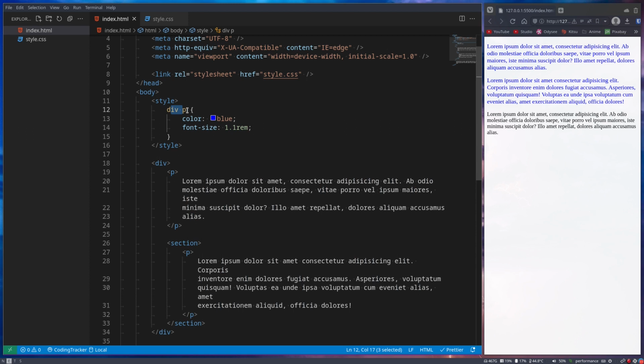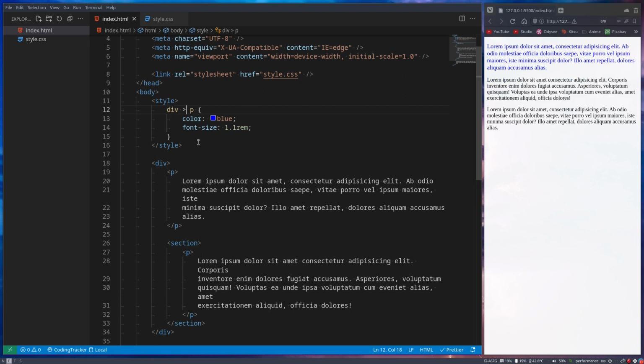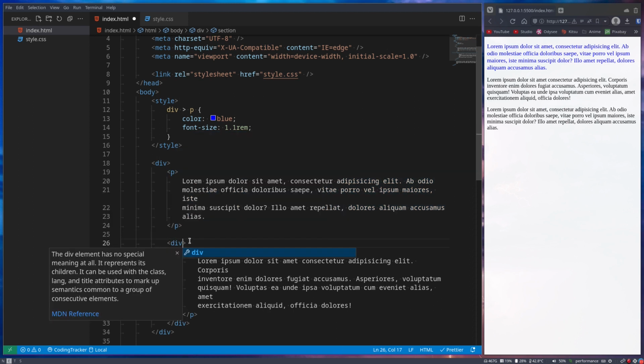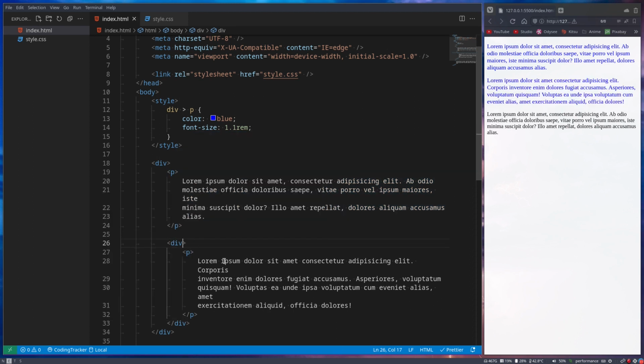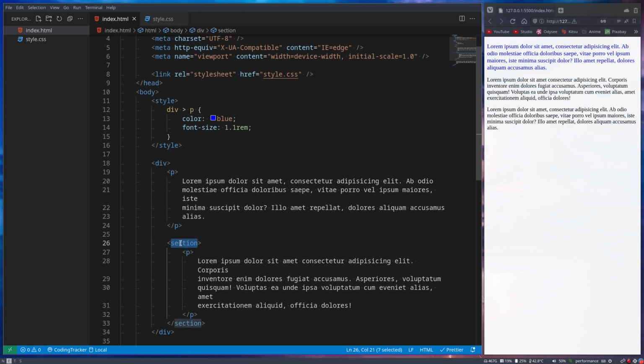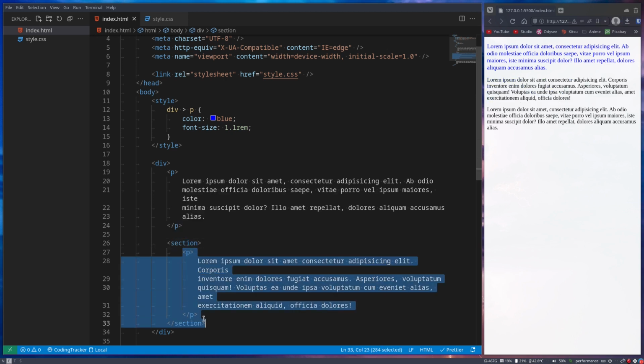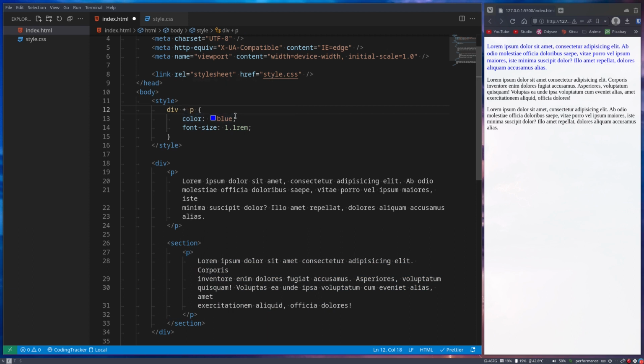So this here will affect all of the p tags inside of that div, even if it's children of something else. This will make sure that the p tag has to be a direct child of this div. Meaning also if you were to do this, it will be blue, as you can see. But since this is a different tag, its children will not be selected. You also have this plus.